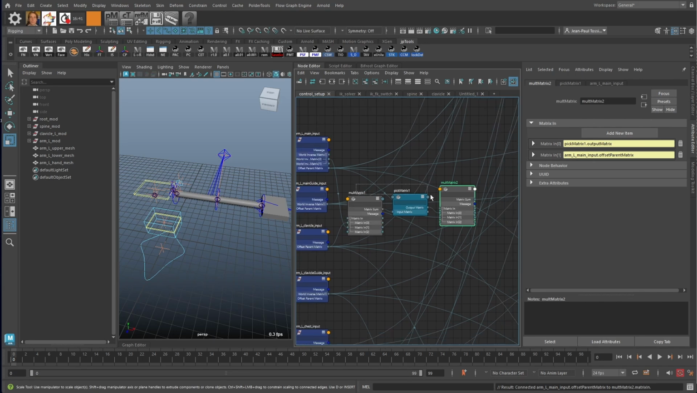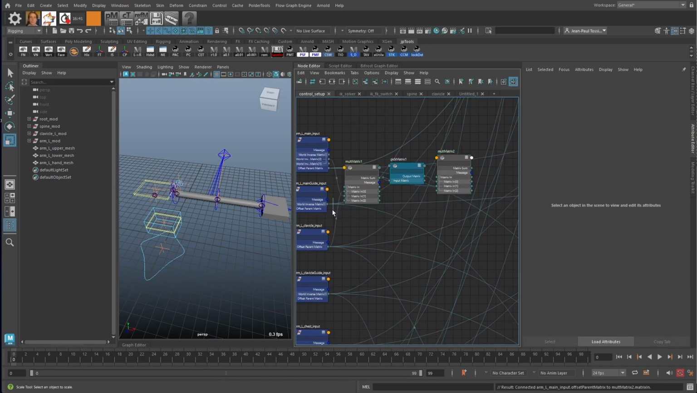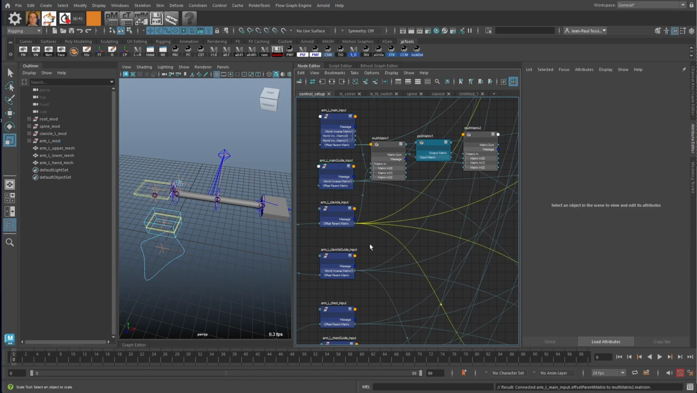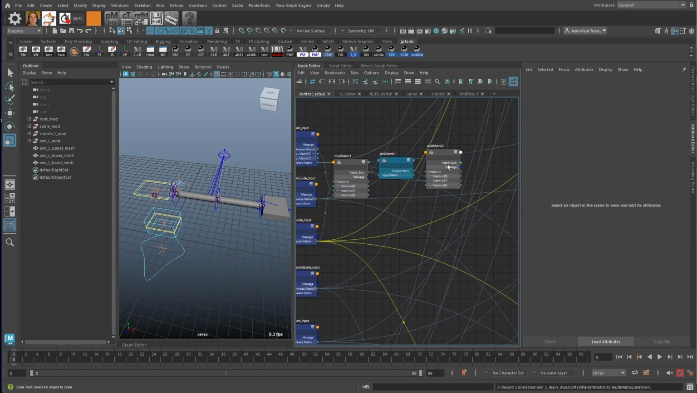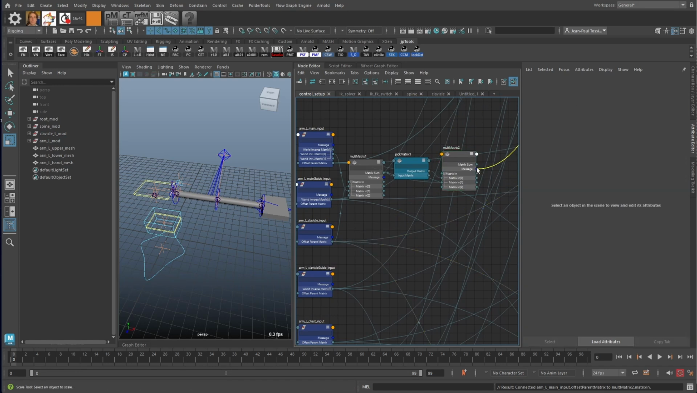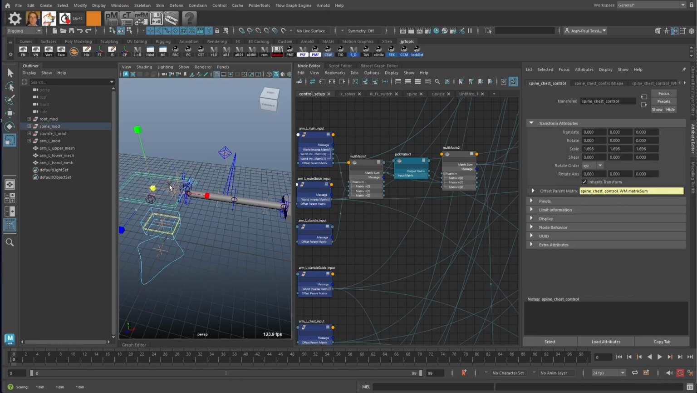So if we now were to take the outputs of the clavicle, these without this one, and reroute them to the output of this blendMatrix, we should have what we want. So let's do that. Like so. If we now scale the chest control, the arm is keeping its original scale and is moving along with the scaling of the chest control.